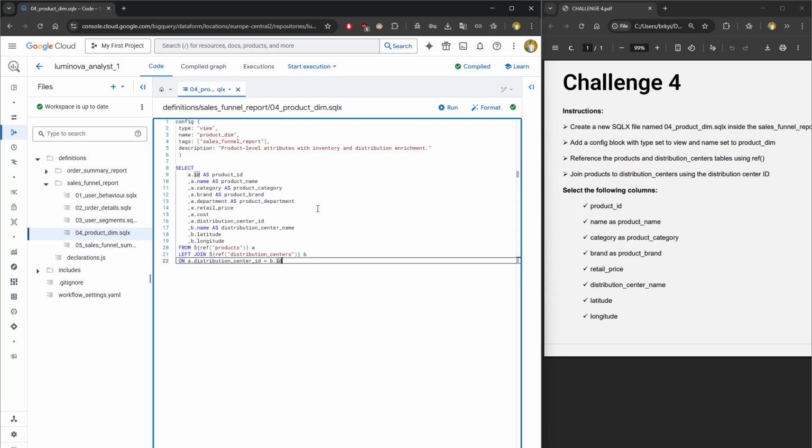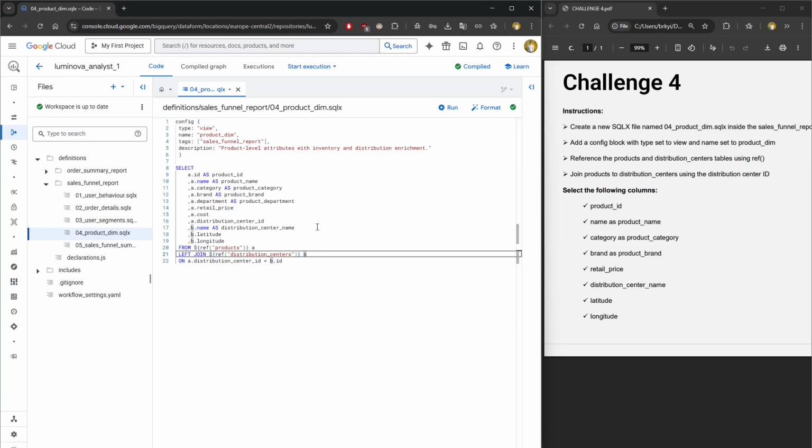We pull from the products table and join it to the distribution centers table using distribution center ID. We use the ref function for both inputs, keeping the model linked in the DAG. From products, we select product ID, name, category, brand, department, retail price, cost, and the foreign key to distribution center. From the joined distribution centers table, we bring in distribution center name, latitude, and longitude. This gives us a full product dimension with everything we need to support sales reporting, segmentation, and geographic analysis.